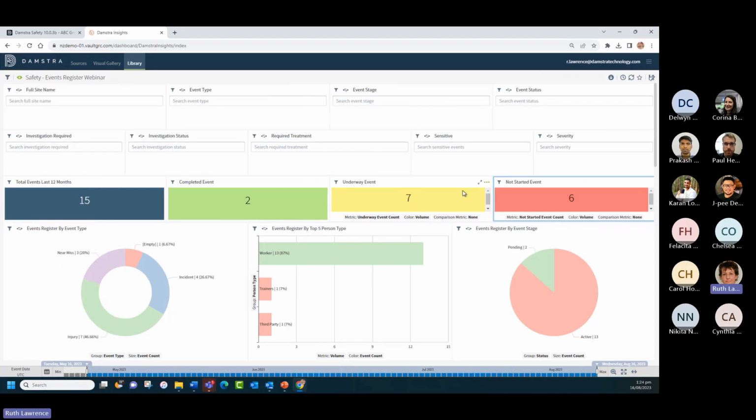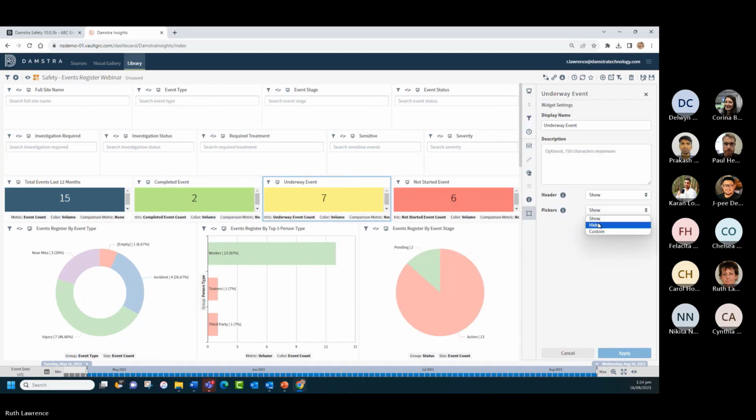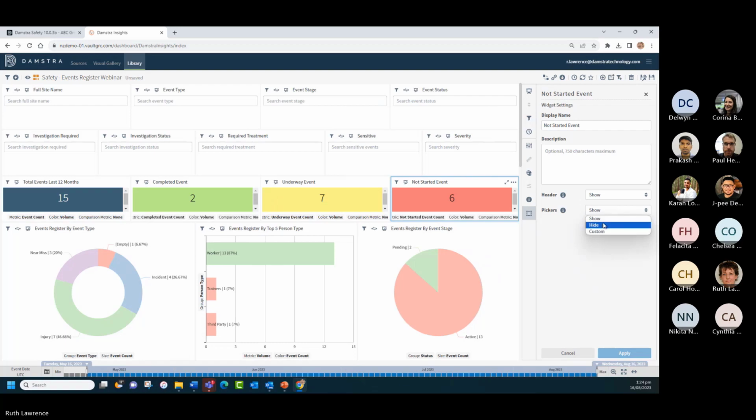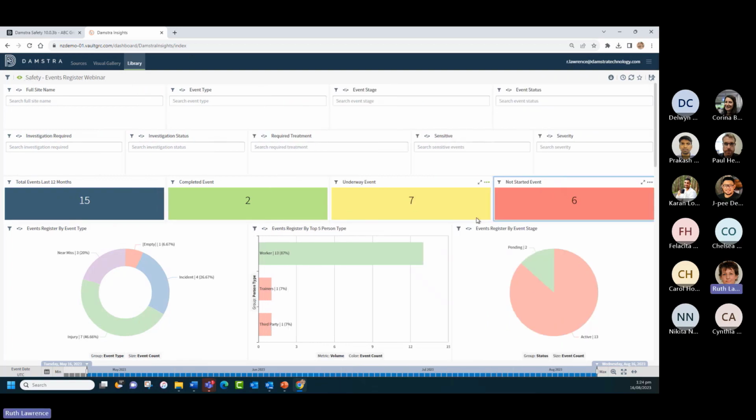Oh, I forgot to do those two. Back to creator mode, settings, hide, oh, and apply. That's probably where I went wrong. This one, hide, apply. Now let's have a look. So that's looking quite good already.